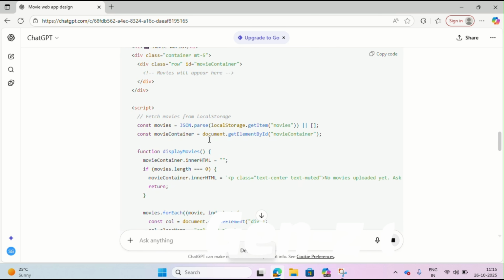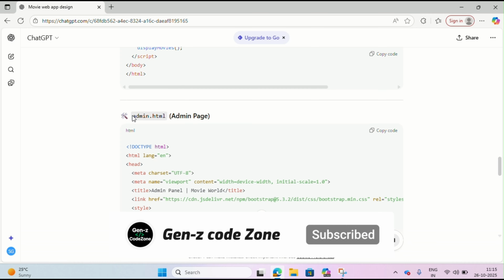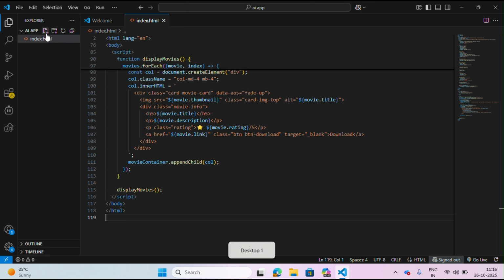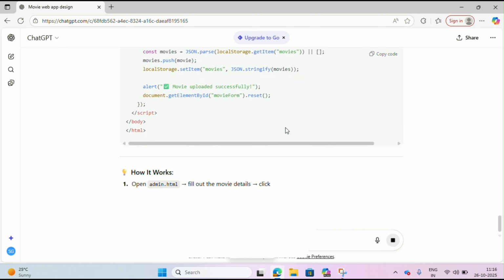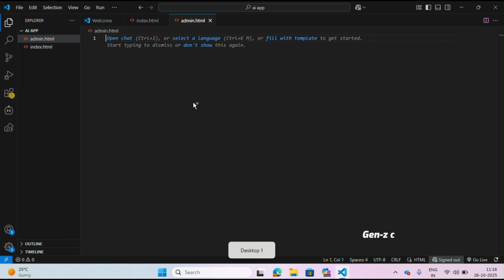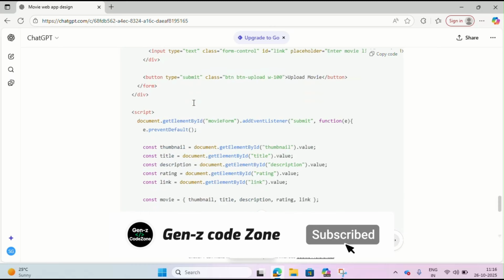And next we have to create an admin.html where the admin will upload the movies and the user can see it. And we'll put it here, and it is still generating the code. It's completed. So I will paste it here. Admin.html.